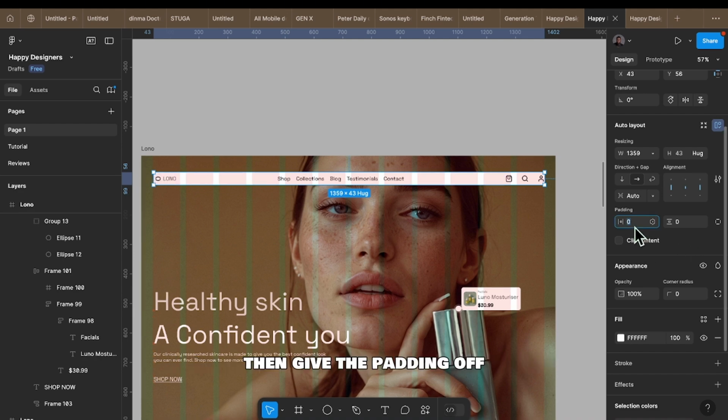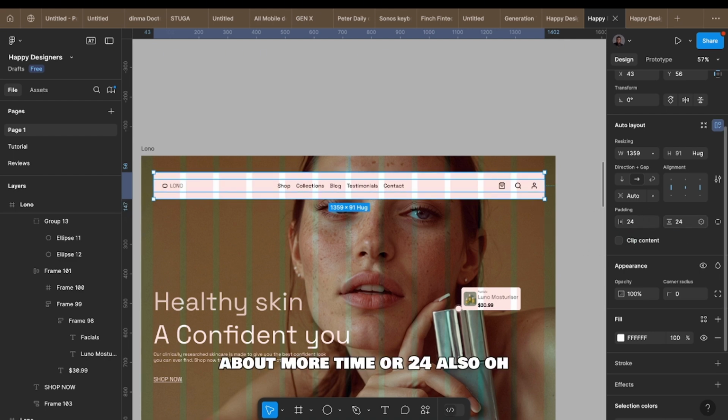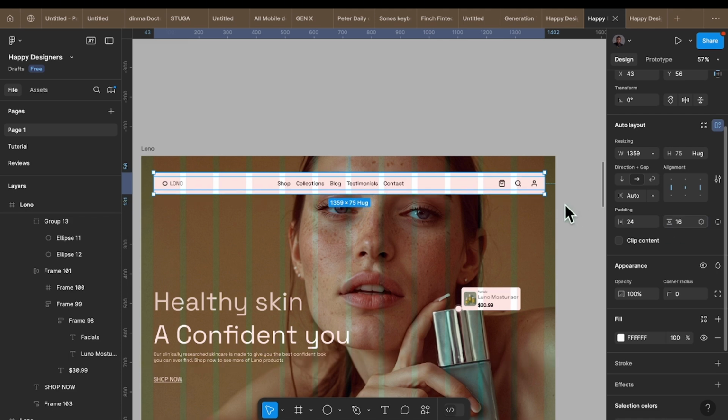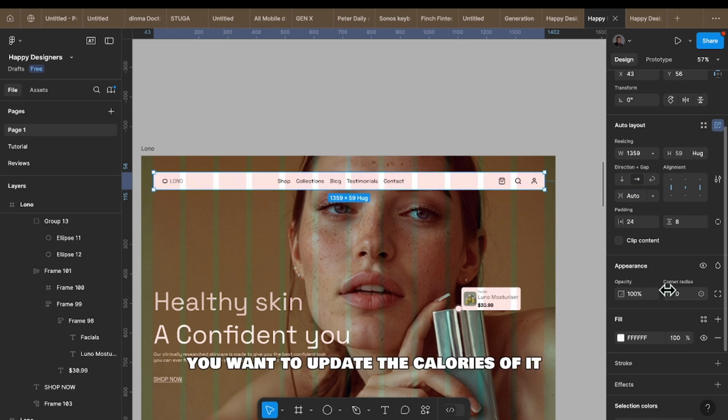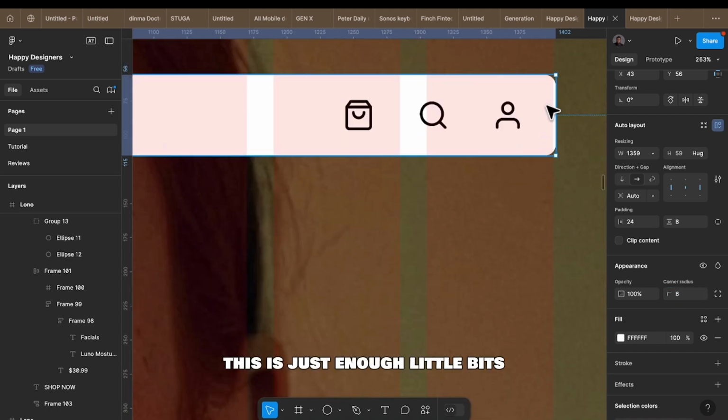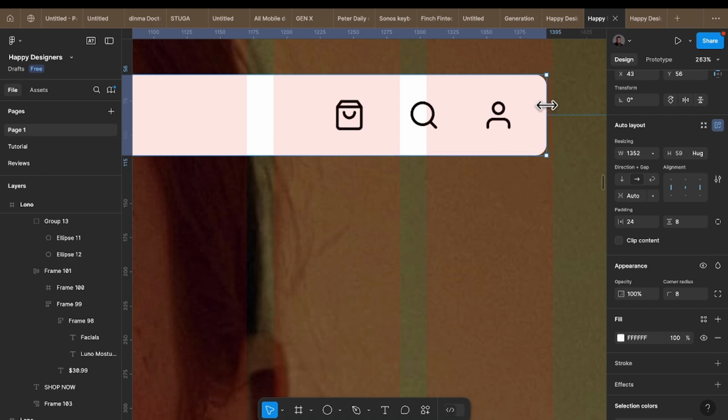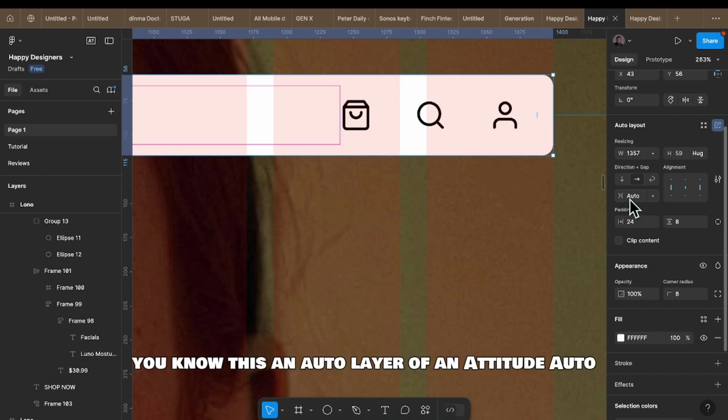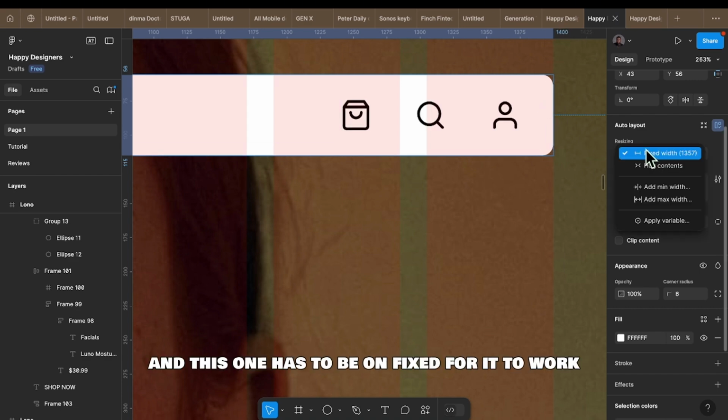Then give the padding of 24, top and bottom of 24 also. Oh, this looks like a lot, so I'm going to do 16. It's still a lot. I mean, sometimes you can break the rules, but I've given a corner radius of 8. This is jutting up a little bit, so I'm going to just drag it inside here. This is an auto layout, and I had to do auto, don't forget that. And this one has to be on fixed for it to work.